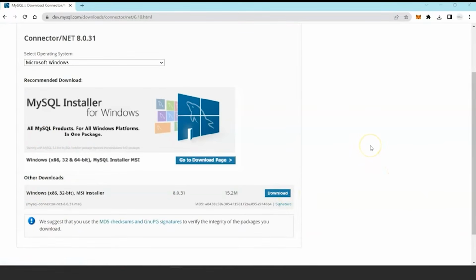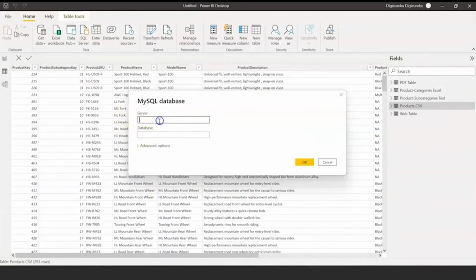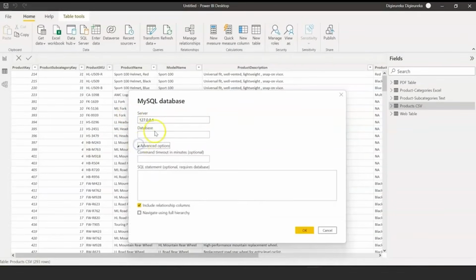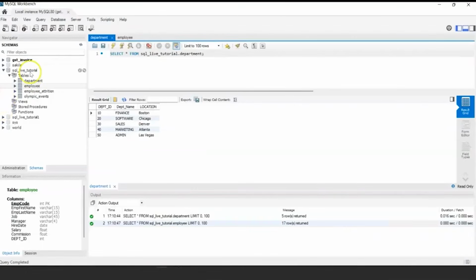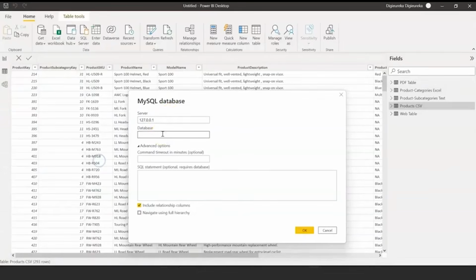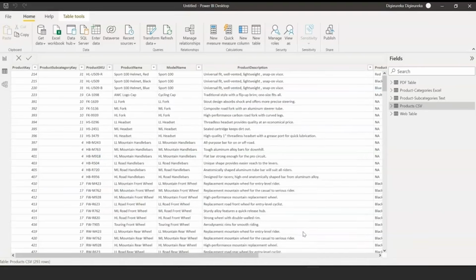After you have done this, go back to Power BI and then give the IP address of the database. In my case, it's on this local machine, and the schema which I want to import is SQLite tutorial. So I'll give the name, click connect.